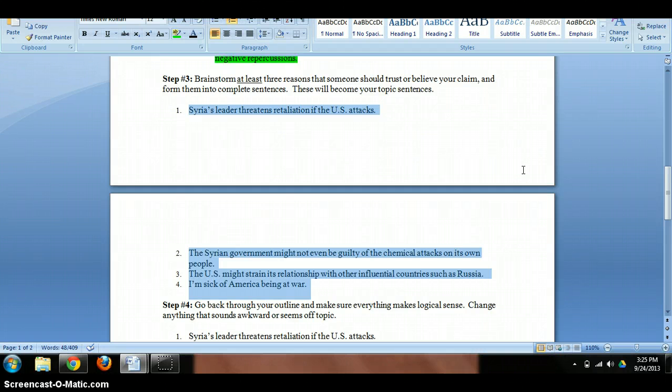So one, I had Syria's leader threatens retaliation if the U.S. attacks. 2, I had the Syrian government might not even be guilty of the chemical attacks on its own people. 3, I had the U.S. might strain its relationship with other influential countries such as Russia. And 4, I'm sick of America being at war. So these are all just 4 things that I brainstormed.